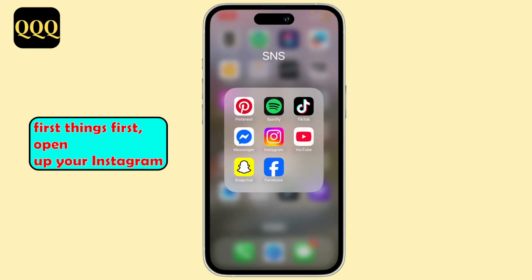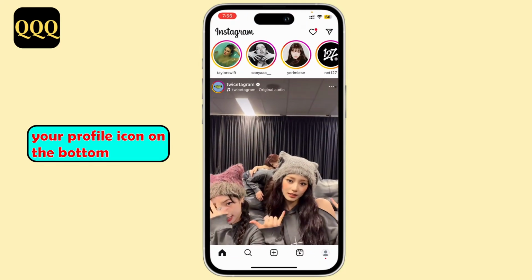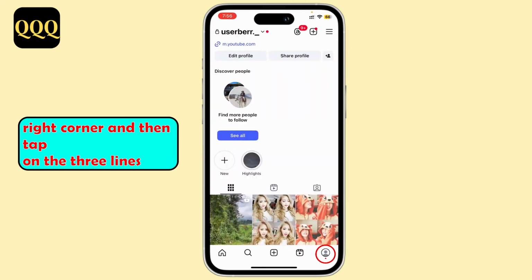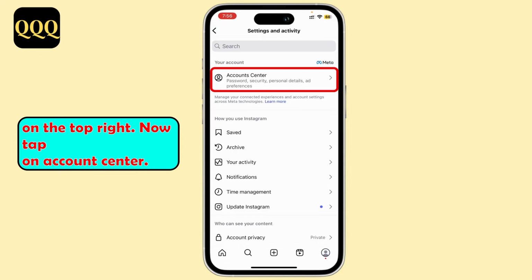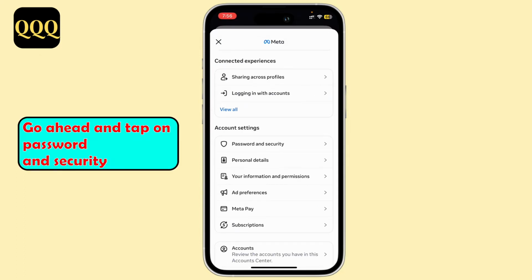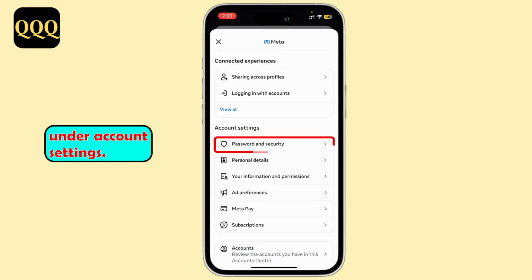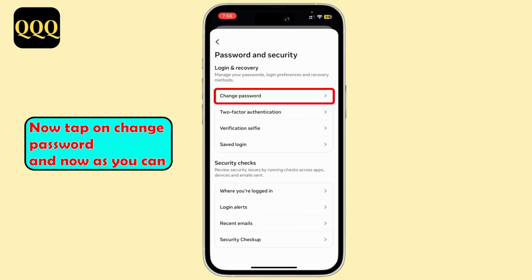So first things first, open up your Instagram app and then head over to your profile icon on the bottom right corner and then tap on the three lines on the top right. Now, tap on Account Center. Go ahead and tap on Password and Security under Account Settings. Now, tap on Change Password.